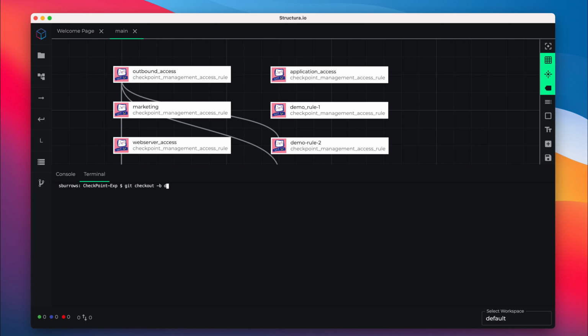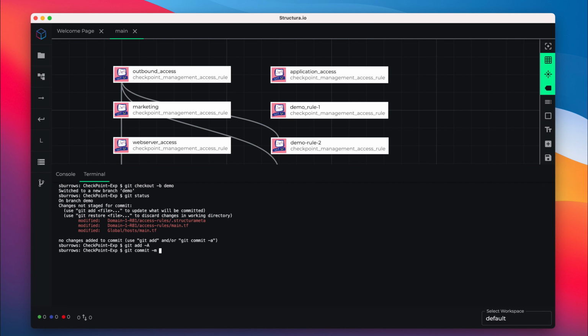By using Structura's built-in terminal, we can use git commands to create a branch, add and commit the changes, and push to the repository.